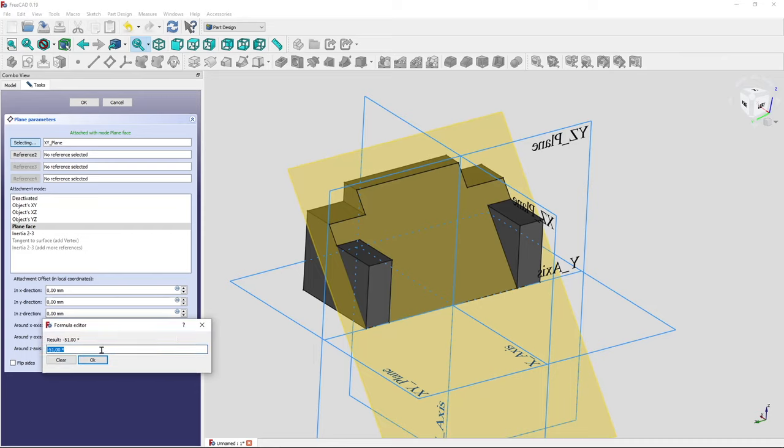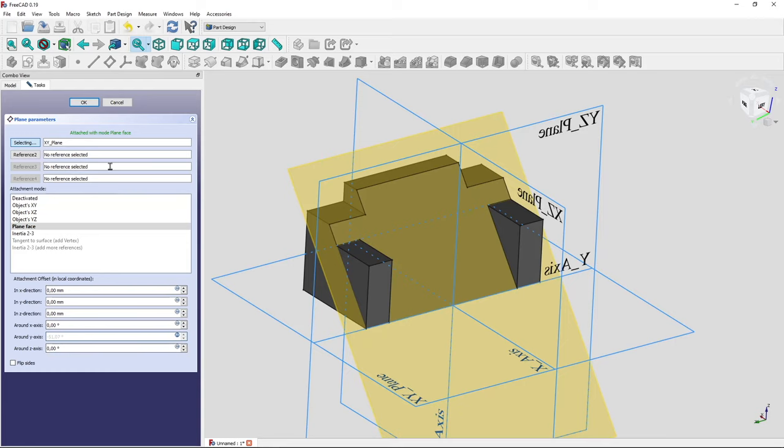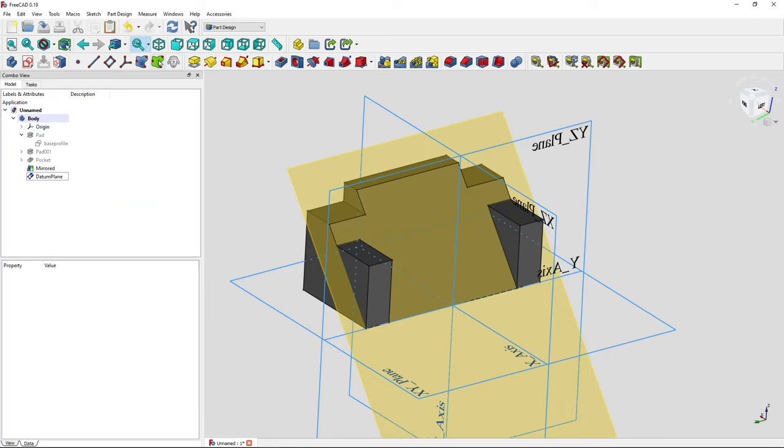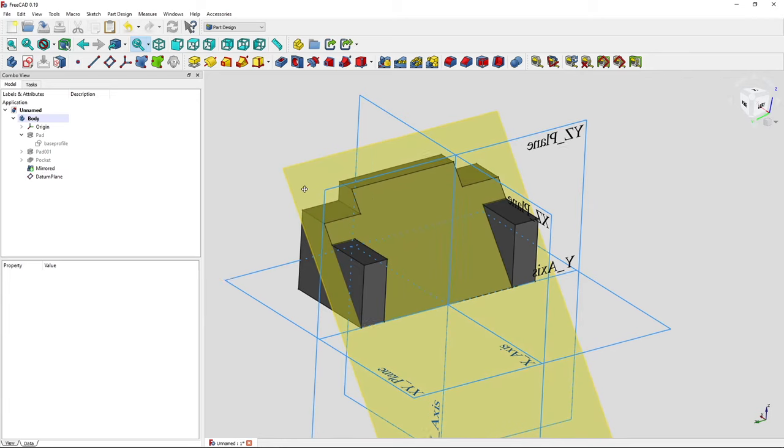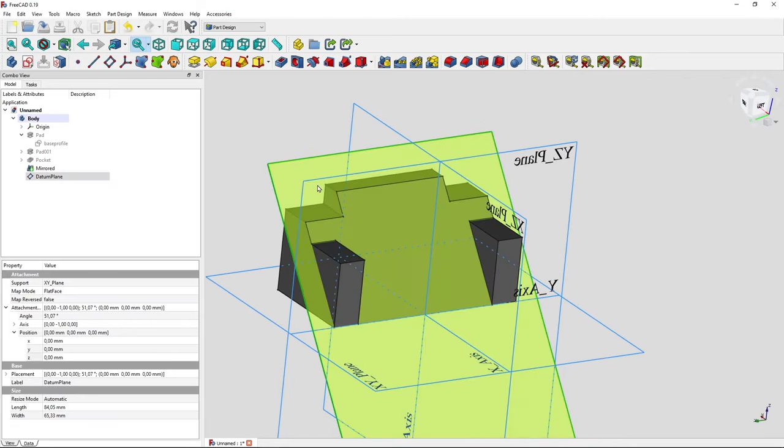Go to the expression manager, base profile constraints, angle underscore front. I have to add a minus before the expression, go to OK and OK. And whenever we change the angle in our first sketch, the datum plane will follow. And this datum plane can be used to create a new geometry on.